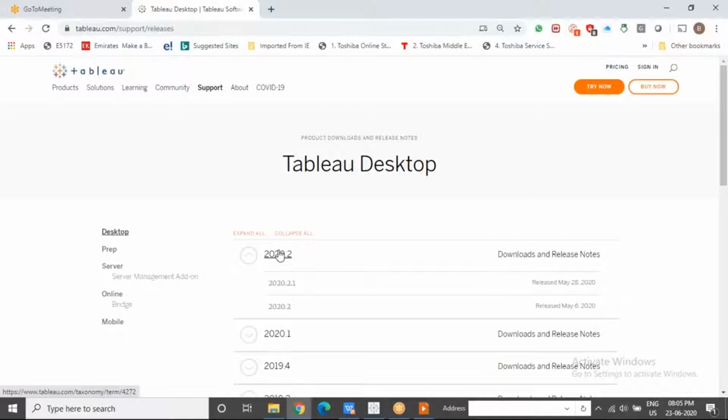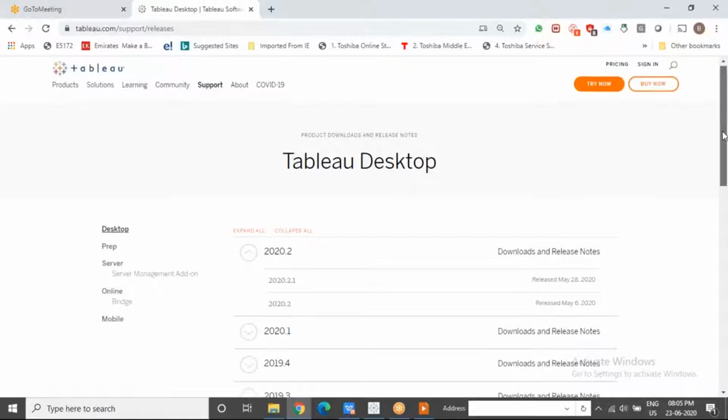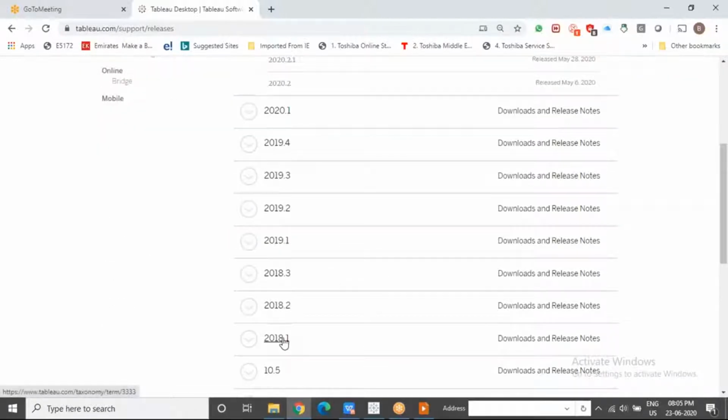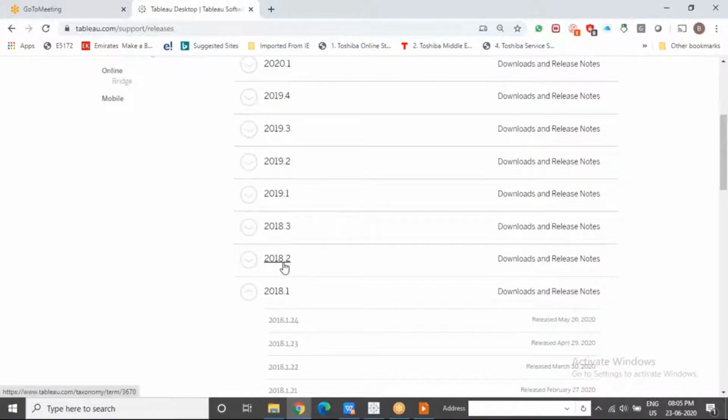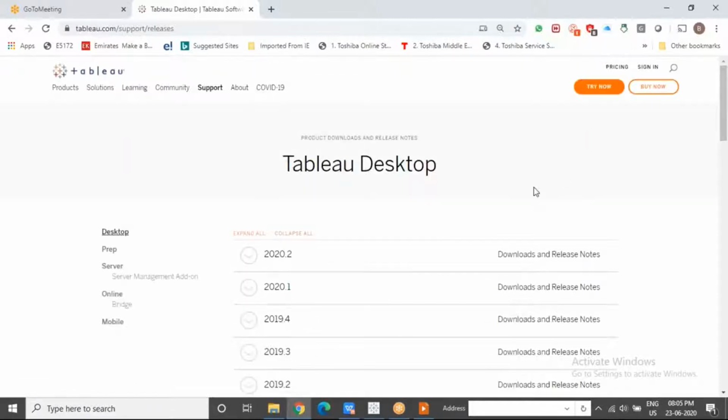Okay, so after 2020.2, download 2020.1 version of Tableau, use it for 14 days, post which you go directly to 2018.1, download that, use it for 14 days, and then go up from there, 2018.2, 18.3, 19.1, and so on and so forth. So that is if you do not have your Tableau desktop license.